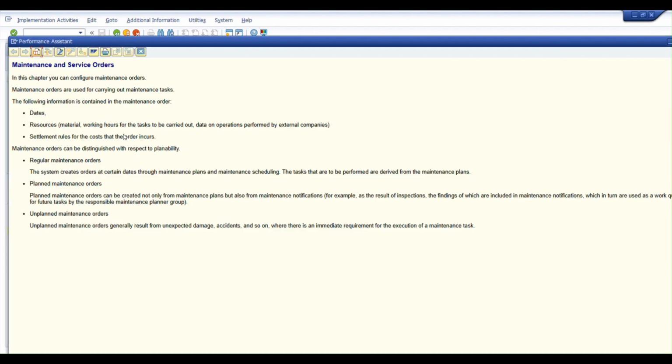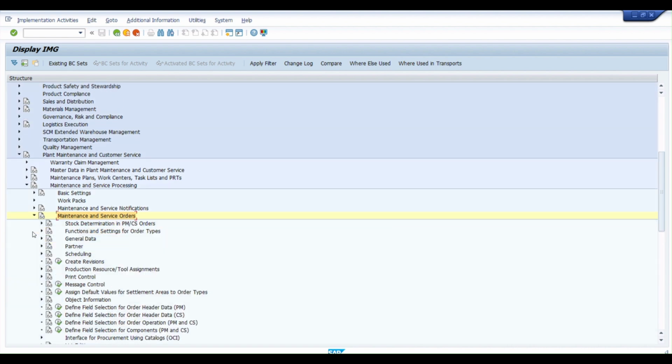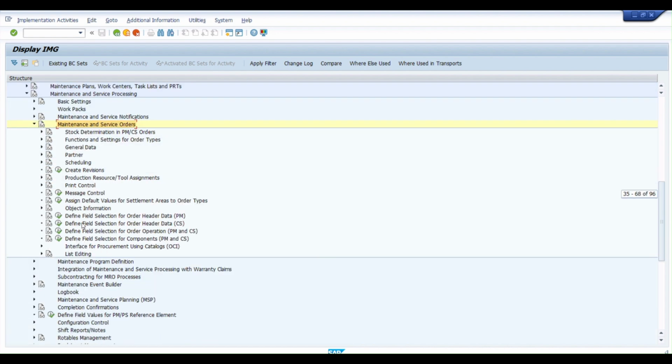It will show you all the details. Even if you are not 100% clear about the configuration steps, what it does, what the functionality is, you can always click here on the document and go through it. Now for the order, you have to again drill down into Maintenance and Service Orders. Service orders are used in the CS module, which is the customer service module, and maintenance orders are used in plant maintenance, which you're going to see.